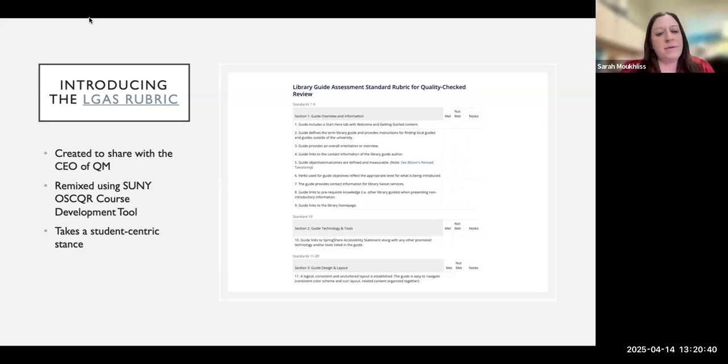And it's simple, but effective and impactful. So if you're familiar with quality assurance, you'll be like, oh yeah, that sounds familiar. But you can see that the tool is broken into, I believe, 4 sections. So we have guide overview and information. Standard 1, does your guide have a start here tab? Okay. So this looks a lot like SUNY OSCQR, along with a couple special standards for LibGuides themselves. And SUNY OSCQR is a course development tool, meaning you check off as you go when you're thinking about, did I do this as I'm designing?